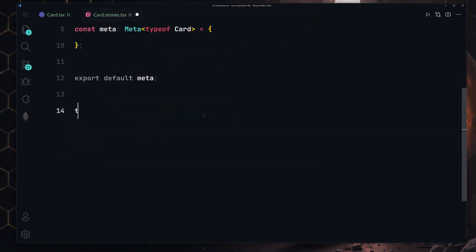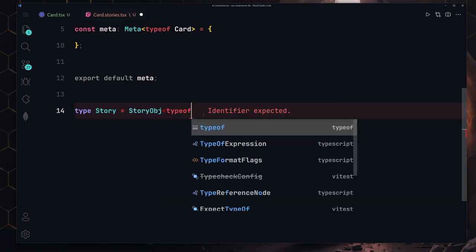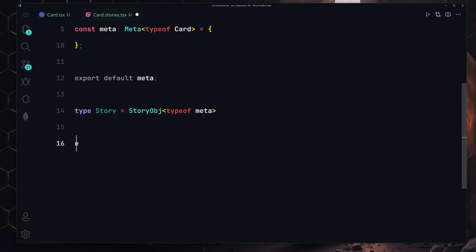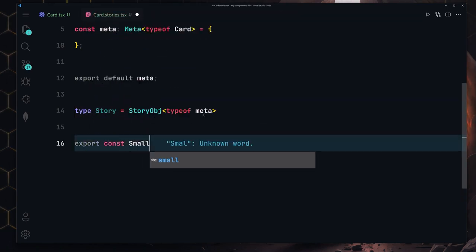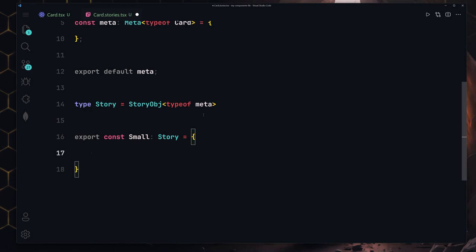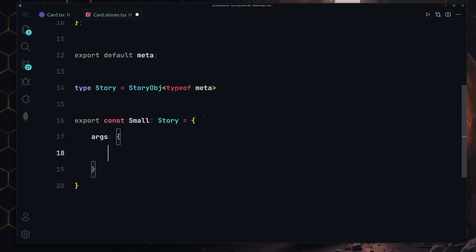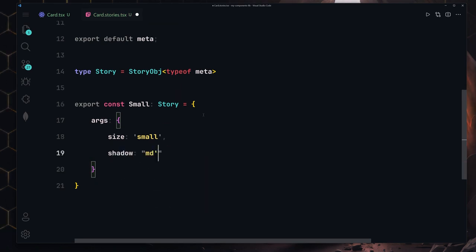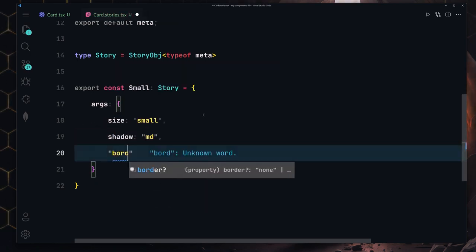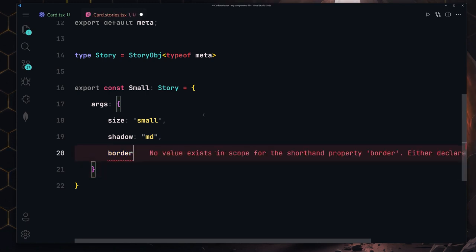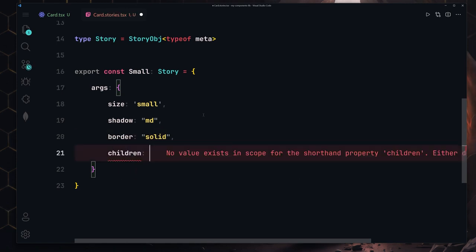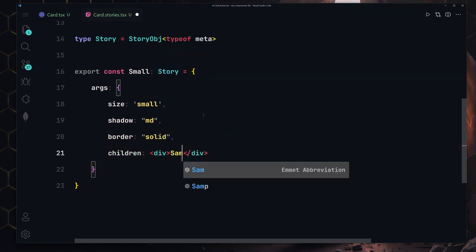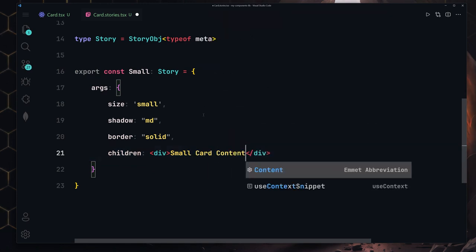And now it's time to define our story. So I'll use Story, and it's going to be equal to StoryObj, and now we are going to be passing a type of meta and close there. Now we are also going to be using export const Small, and Story is going to be equal to this object, provide my args or arguments inside there, and I'm going to provide the size, and the size will be set to small. I'm also going to provide the shadow, and shadow will be set to medium, and also for the border, the border will be set to solid, and we are going to be also passing children, which will be set to this div, which will say something like small card content.